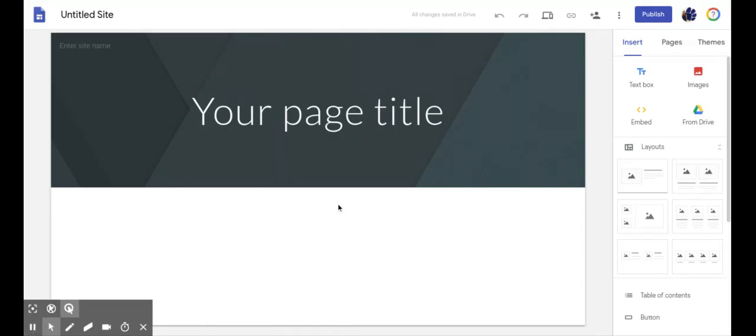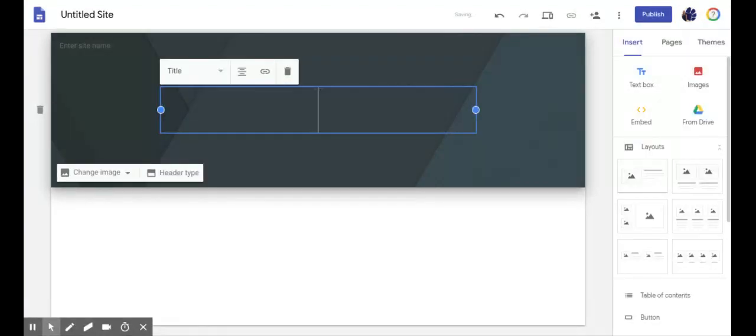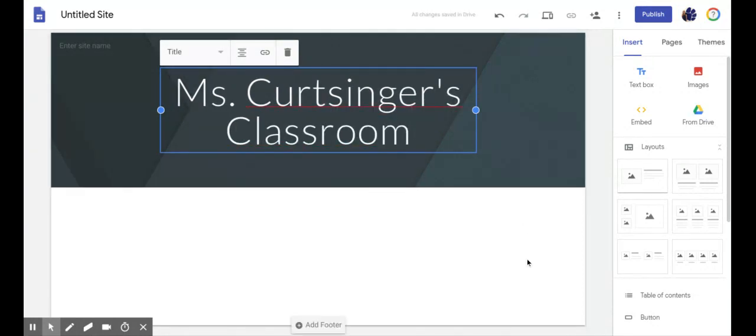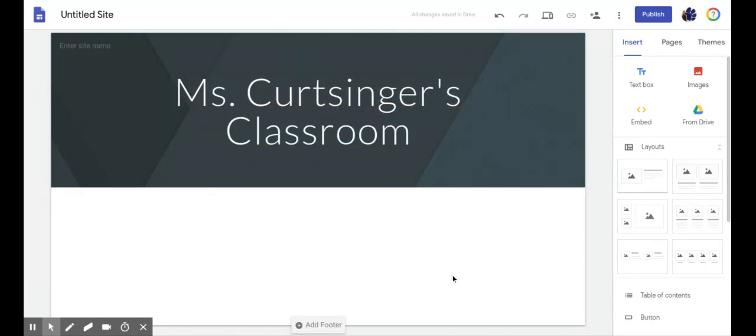So here's my homepage. And the first thing I want to do is create a page title. So I'm going to make this another classroom site. So I have my page title done. Notice up here in the corner, it says enter site name. This can be the same as my page title, but it doesn't have to be. I'm going to make it the same.